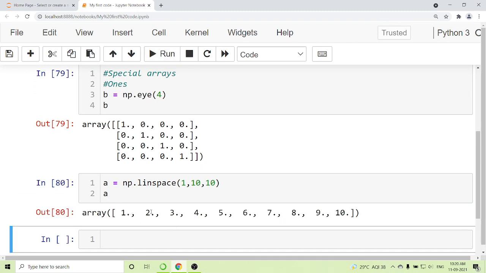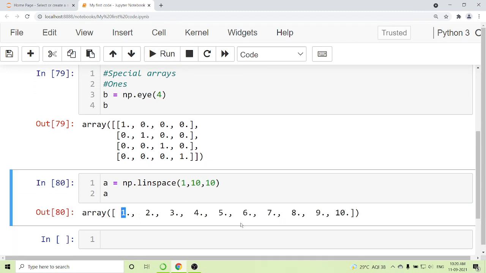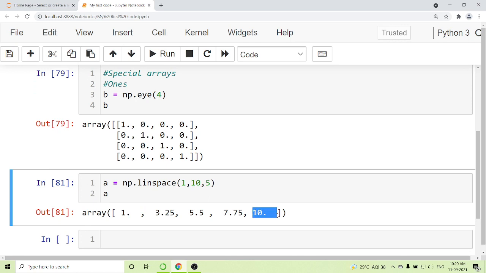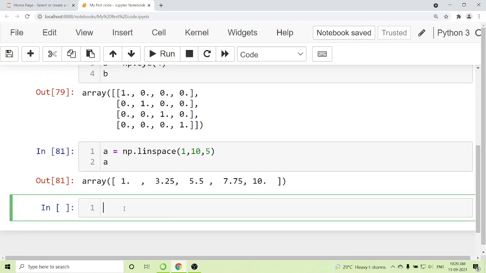then I will get an array of, say, this is my starting value, this is my last value, and this is the total values. Suppose I want total values as 5, then I will get this array: 1, 2, 3, 4, 5. So this is how this linspace command works. This is very, very important, especially in writing machine learning codes.